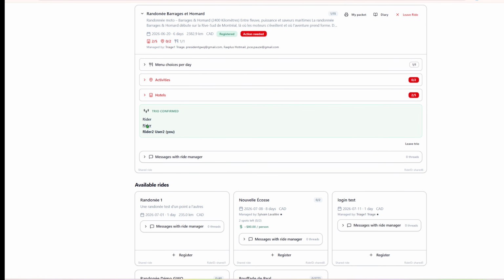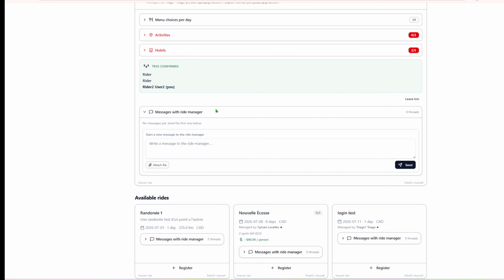Once you are confirmed, you will see the names of the participants of your three rider group, and you can message them. You can communicate between them. You can also communicate here with the admin about the ride or whatever it is that you want to discuss with the ride admin. So that's also possible.